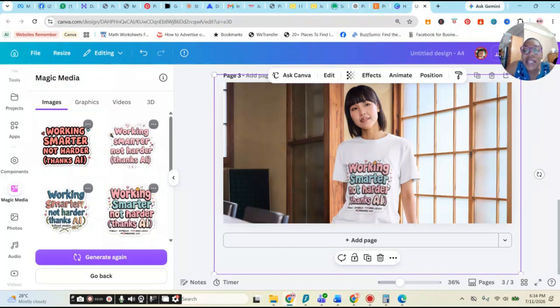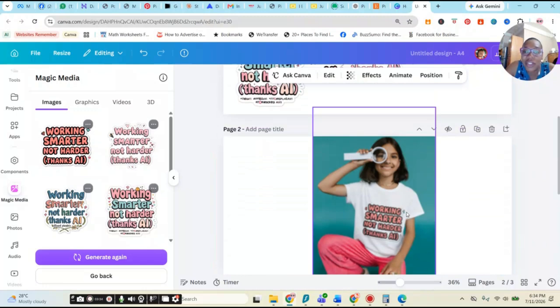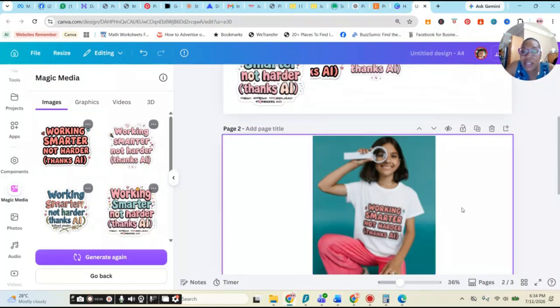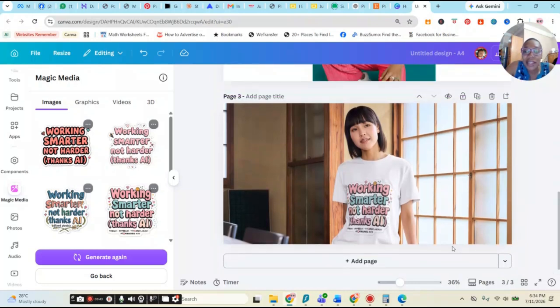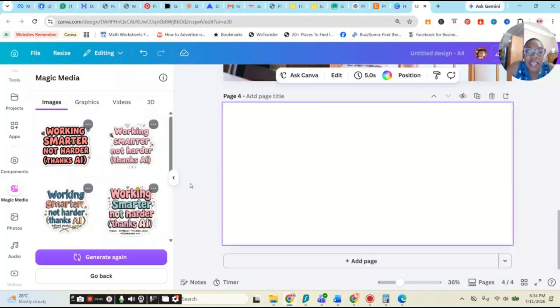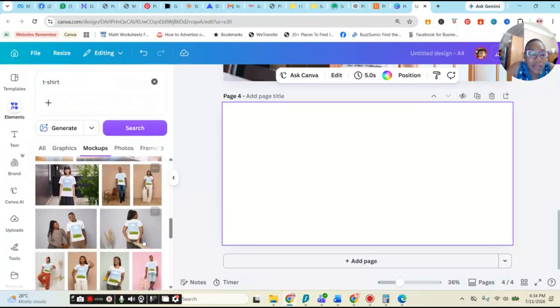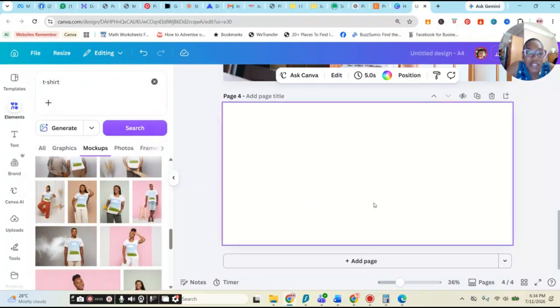So instantly you have your t-shirt design right here, just like that. Look at this one. This is beautiful, right? And you can even do another one. Let us go back to elements, and we have like this t-shirt here.